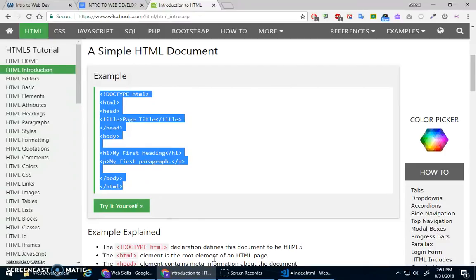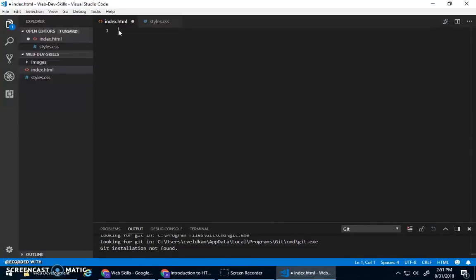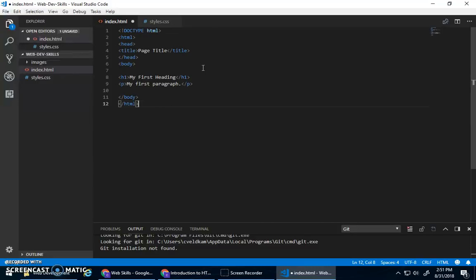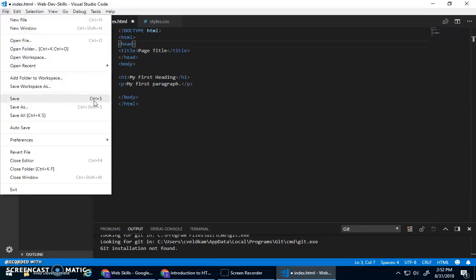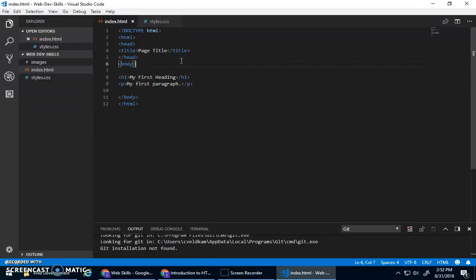I'm just going to hit Control-C, go back to here, and in my HTML document hit Control-V, and there is my HTML document. Now this little dot here shows that I've made changes and it hasn't been saved yet. So you can go File, Save, or Control-S. Just hit Control-S, and now that dot disappears.